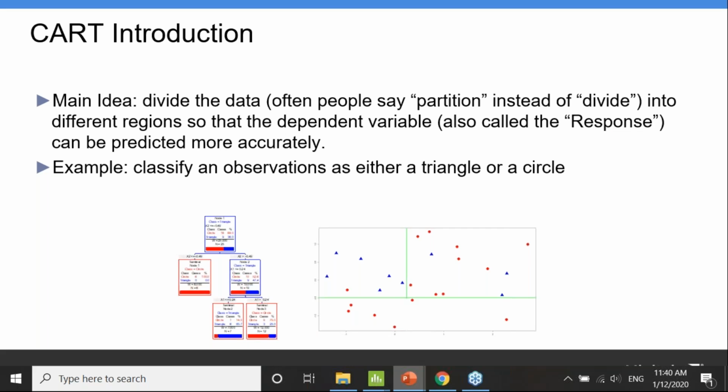So now I explain the ideas about CART. The main idea is to divide the data, or partition the data, into different regions, so we can know the relationship between the variables and predict them more accurately. For example, in this case we have a few points, rectangles and circles, and we want to classify an observation as either a triangle or a circle. This one is very simple; we can use our eyes to make the decision.